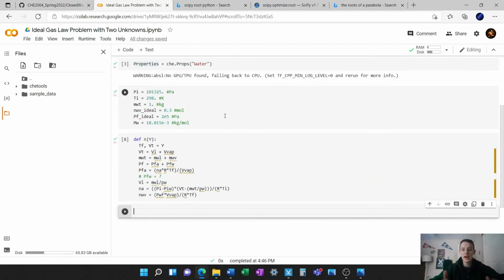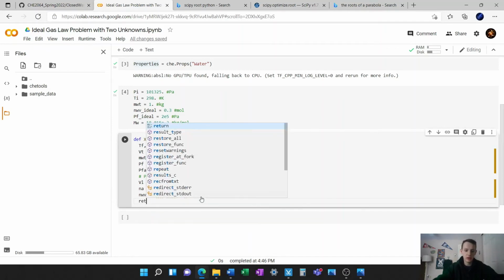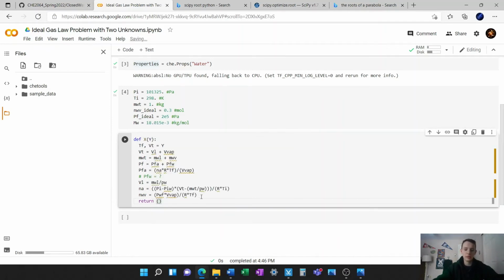Now we're ready to find the volume and the final temperature. Let me finish writing my function here, now that I've put in my equations. What we want to return is the difference between the actual number of moles of water vapor and the ideal number of moles of water vapor. So let's write that here. And we're going to do the same thing for the pressure.